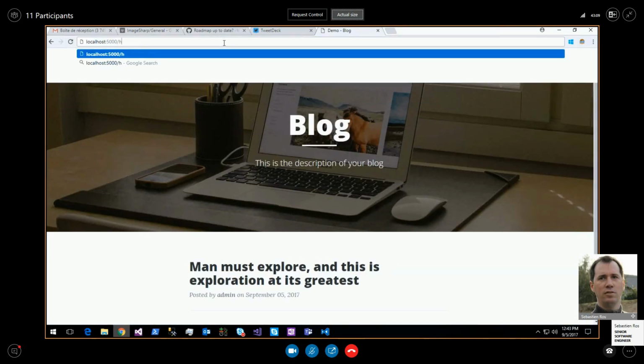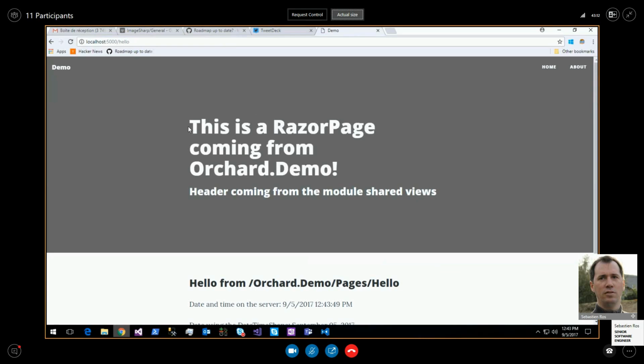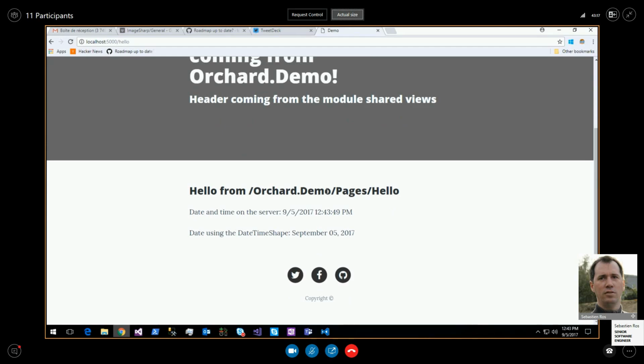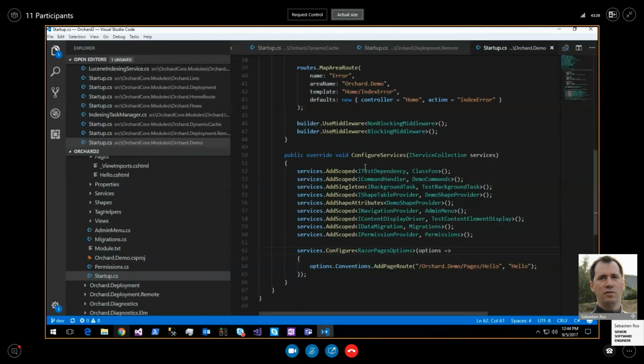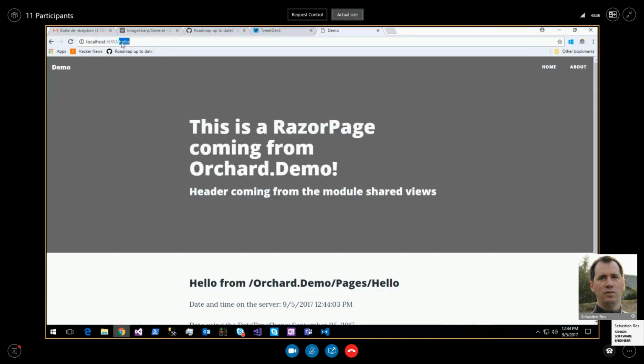Okay, still works, and I do /hello. This is a Razor page coming from Orchard demo, you see. Very cool. So it works. Rendering shapes and everything. That should be fast. Here there is no content, should be super fast. So the idea being that you can create pages, as in it can be routed, accessed directly from the URL, without having to create or to update a module.